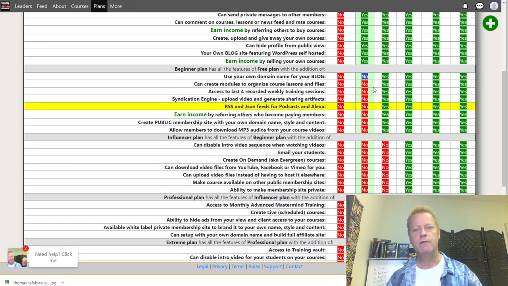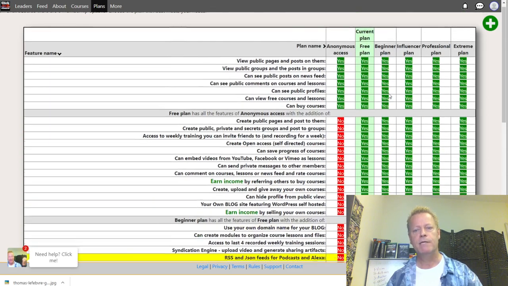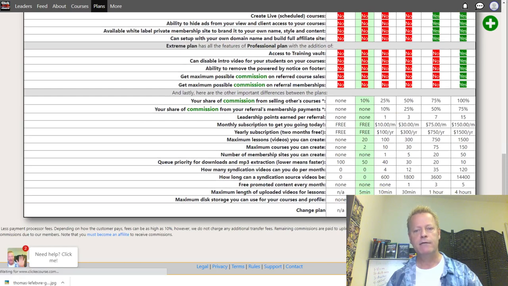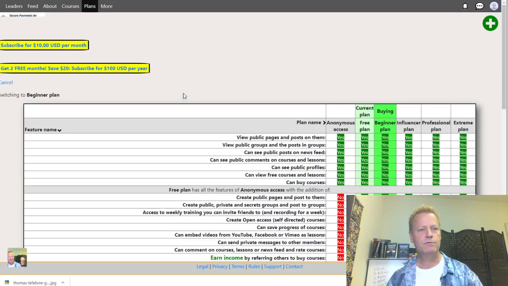This feature is not available in the free plan, as you can see right here, but it is available in the next plan and up. So for the beginner plan, all you got to do is select here and upgrade. It's $10 a month, or if you want to pay one year ahead of time, it's $100 for the whole year. That'll give you the RSS feeds.